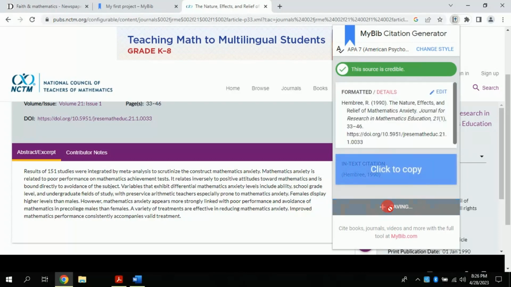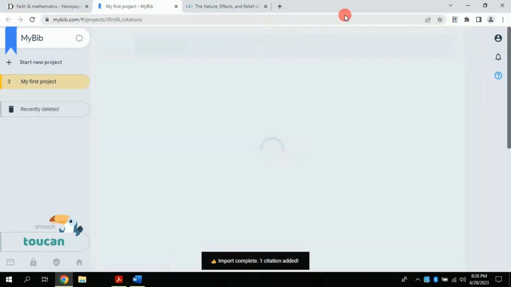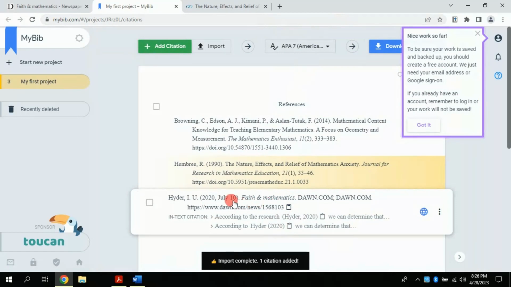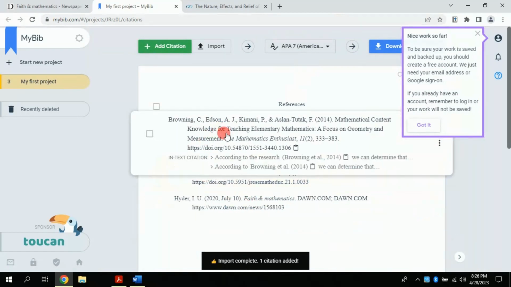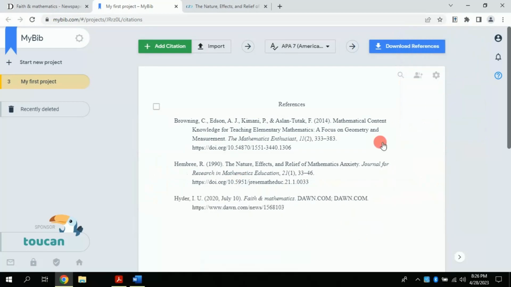Again we will click Save to Project, and it will automatically save in the official page of this AI tool. Here you go. See, the third reference has also been added here as we already had 2 references. In this way you can create your reference list one by one with the passage of time.